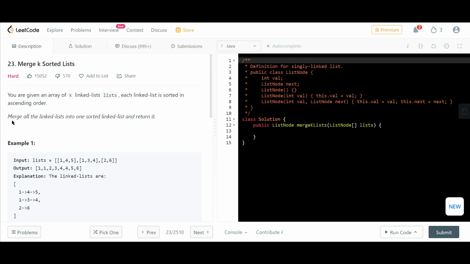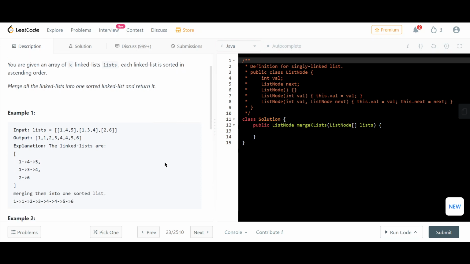Let us see. You are given an array of k linked lists. Each linked list is sorted in ascending order. Merge all linked lists into one sorted linked list and return the list. 1, 4, 5; 1, 3, 4; 2, 6. The linked lists are this, and this, and you merge them into one sorted list.